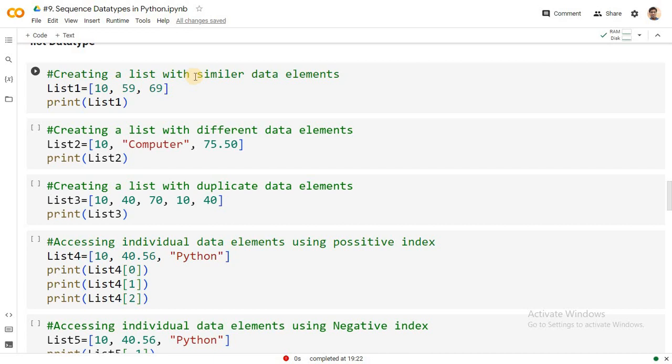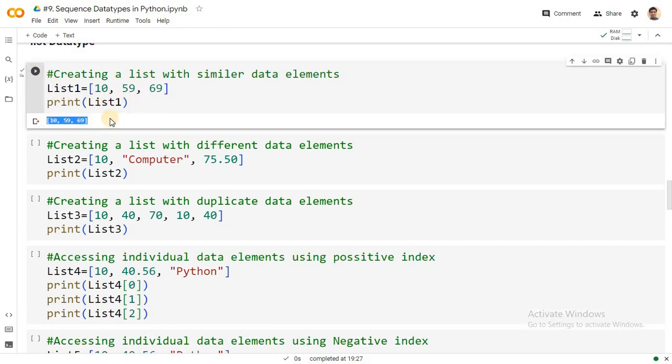Then see how to create the list with similar data elements. List1, that is the variable name, assignment, within the square brackets you can write the elements. In this example, all elements belong to integer type only. Print the list: 10, 59, 69, we are getting the output.